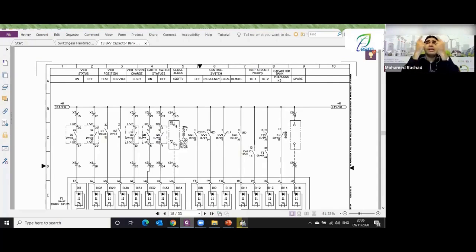So through the single line diagram, I need to look at the breaker to know if it's closed, open, rack in, rack out, and if my spring is charged or not, right? So we call this the status. Similarly, for the earth switch.